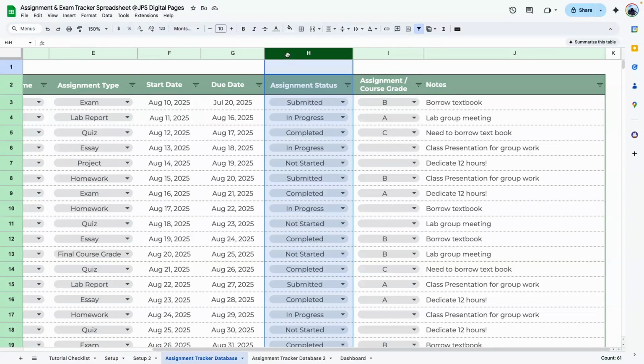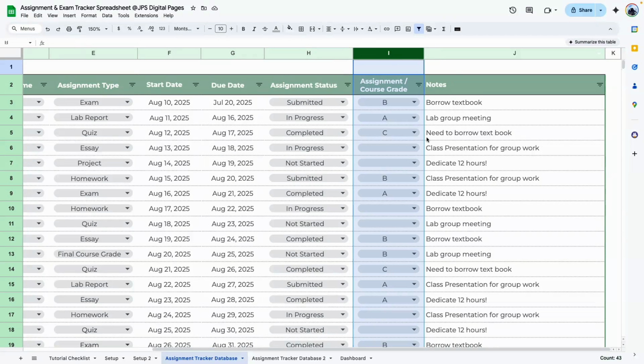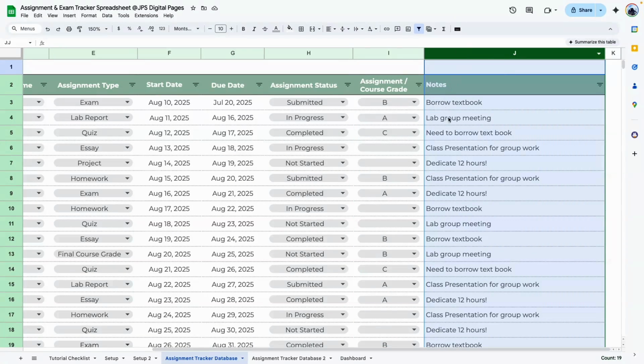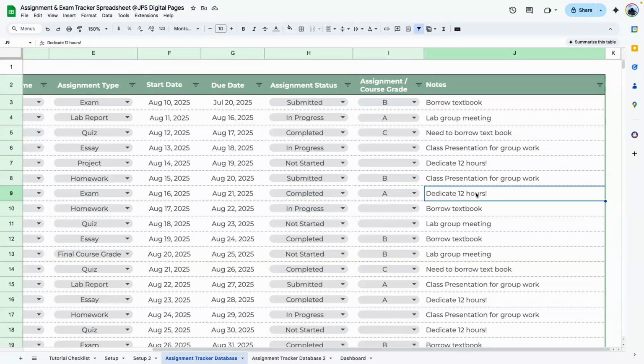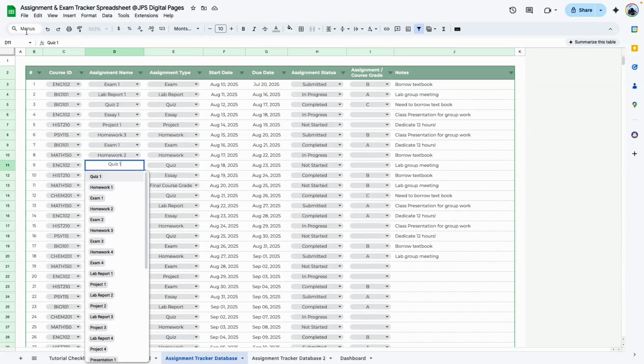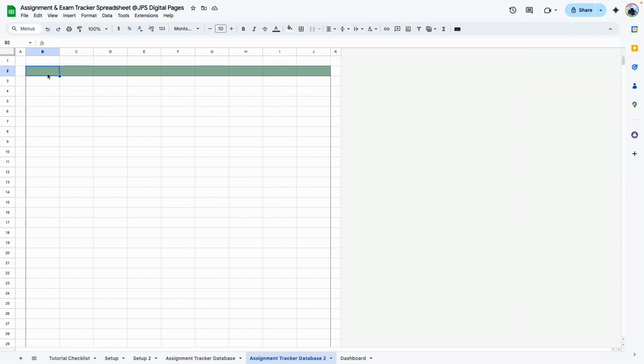The next one is the assignment status. So is it in progress, completed, not started, etc. We have our course grade, and the last column is for notes. So if you want to add additional information related to that specific task, you can do so here. All right, so now I'm going to copy these and paste it right here.